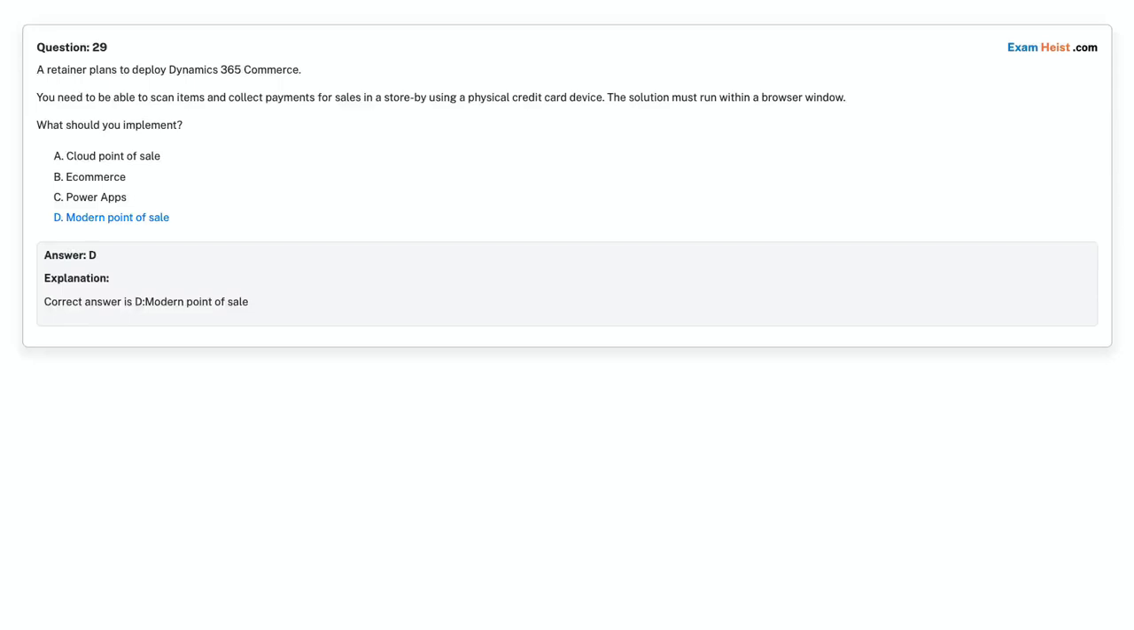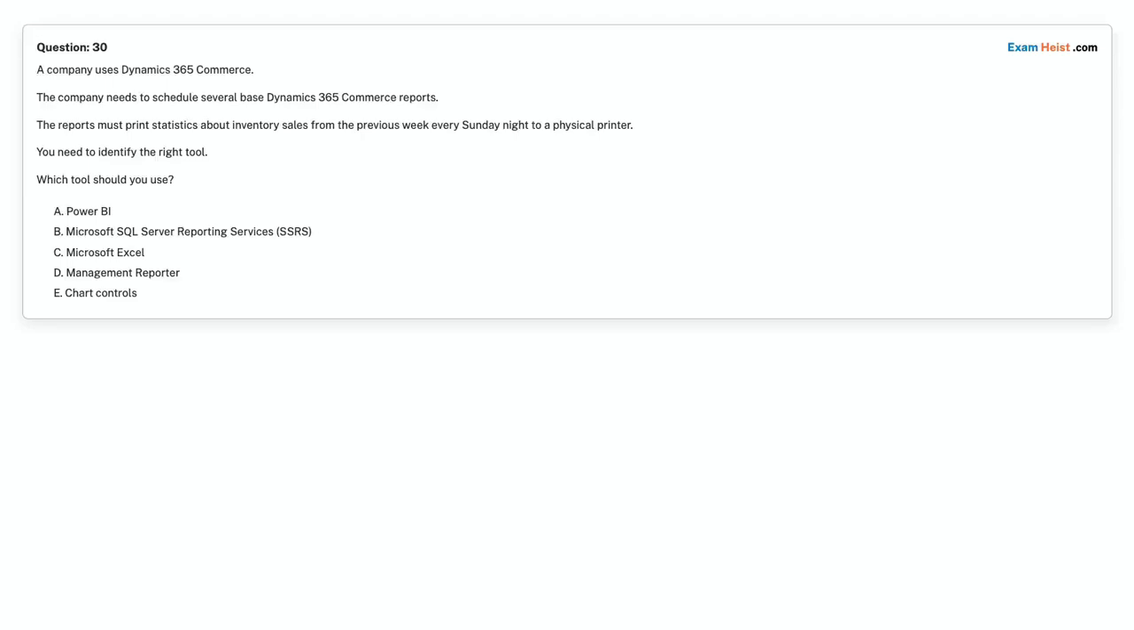Correct answer is option D, modern point of sale. Question 30. A company uses Dynamics 365 Commerce. The company needs to schedule several base Dynamics 365 Commerce reports. The reports must print statistics about inventory sales from the previous week every Sunday night to a physical printer. You need to identify the right tool. Which tool should you use?